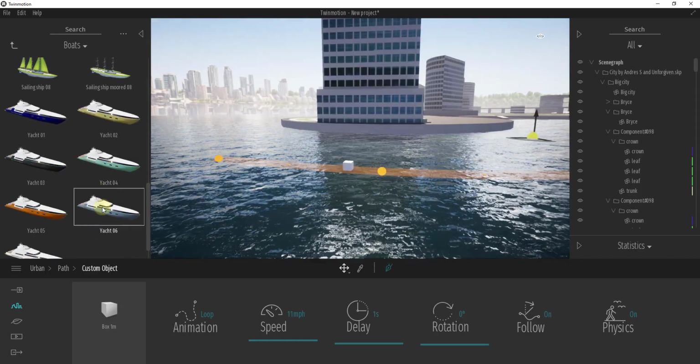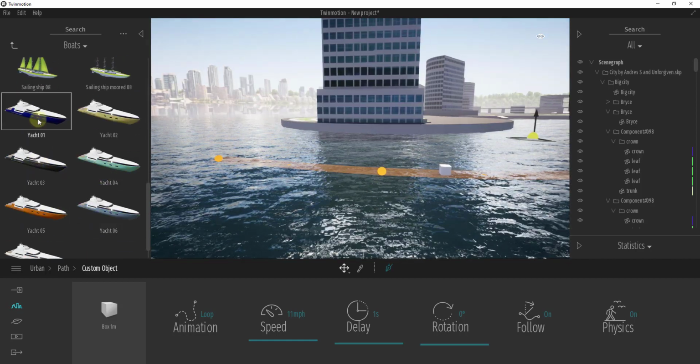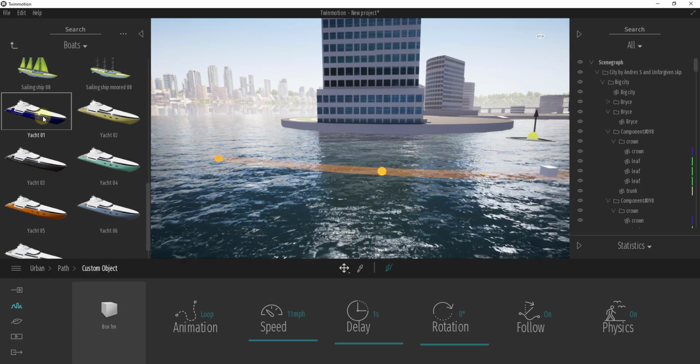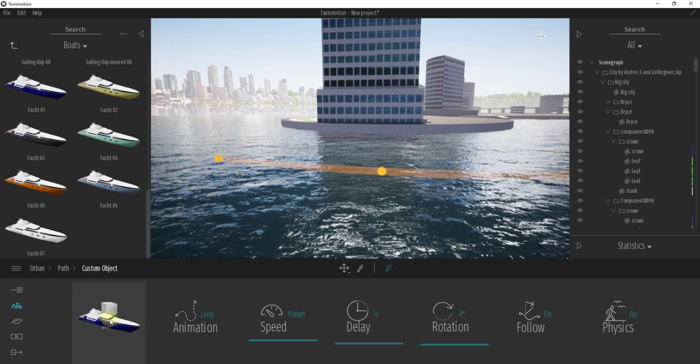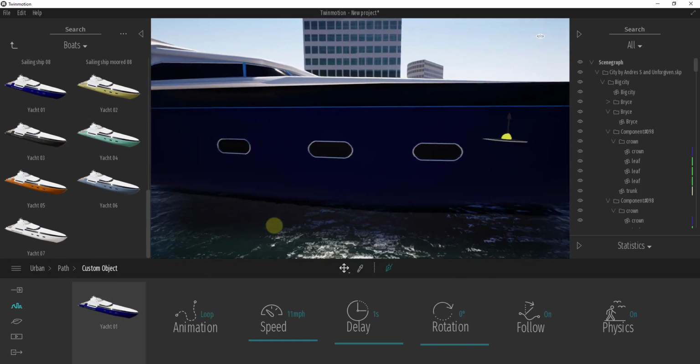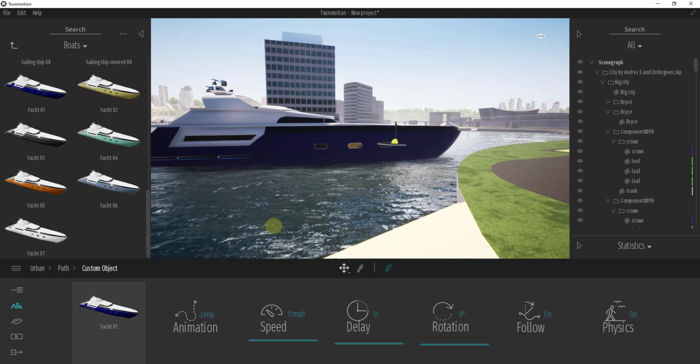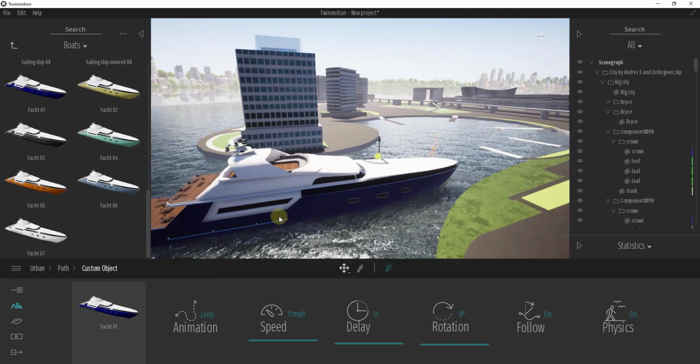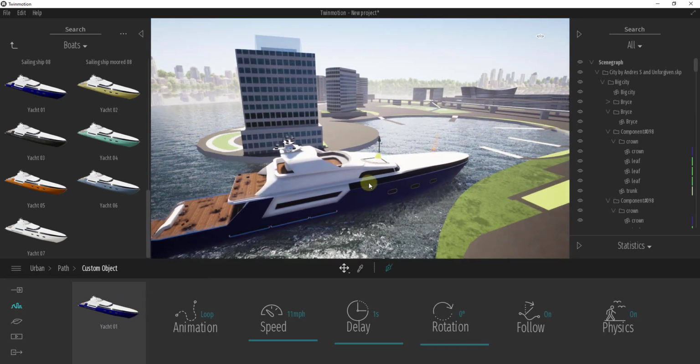Let's use the yacht. That's a pretty big model, but I think we'll bring it in anyway. So we're going to take yacht 01, and we're going to drag that into this little box where the box currently sits. And so when we let up on this, you can see what this is going to do is replace that object with this yacht model.